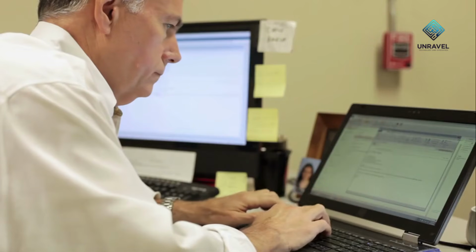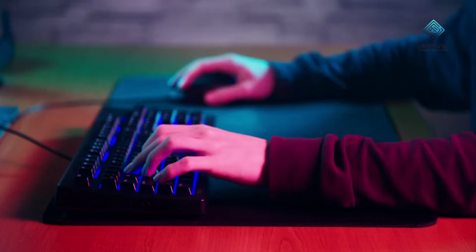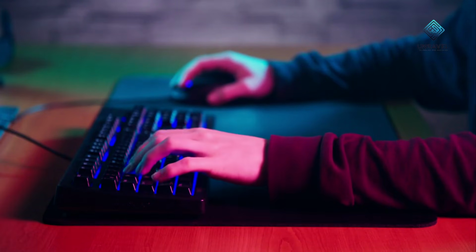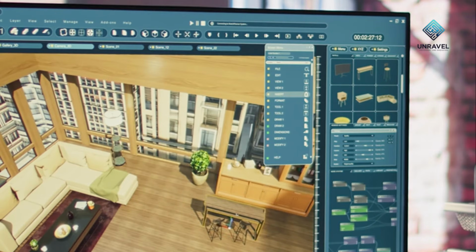So how much RAM do you actually need? For basic tasks like email, browsing, or video streaming, 8 GB is enough. For gaming or creative work, 16 to 32 GB ensures smooth performance. For professional workloads like 3D rendering, AI development, or video production, 64 GB or more might be necessary.